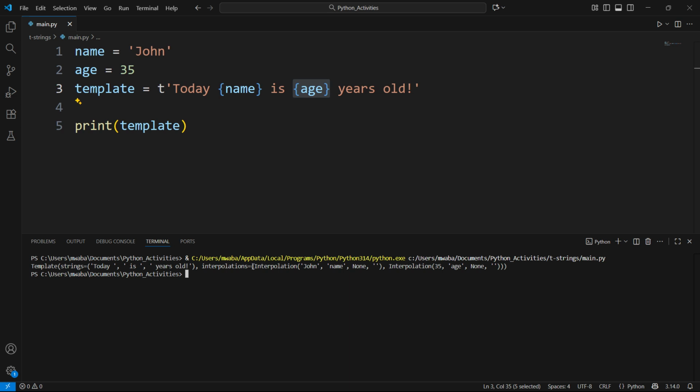So let's go over the first interpolation object. So this first interpolation object has an input value of John. So that is the value that's assigned to the name variable. And it has a replacement field of name. So that is the name variable. And then when we go to the second interpolation object, you see that it has an input value of 35 and a replacement field of age. So that is the template object and its strings and interpolations.